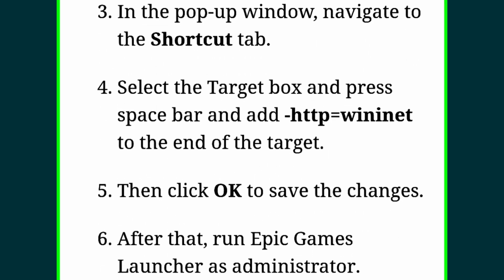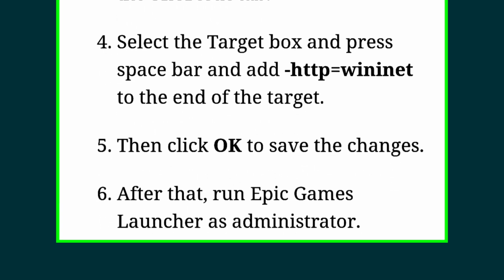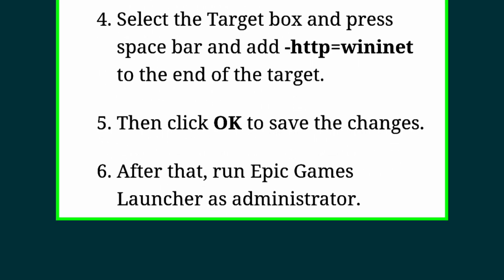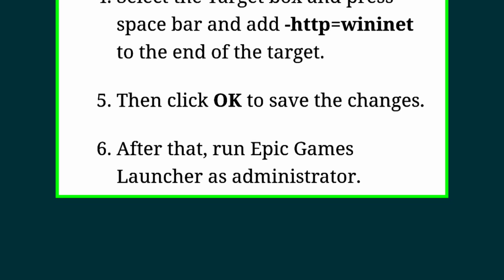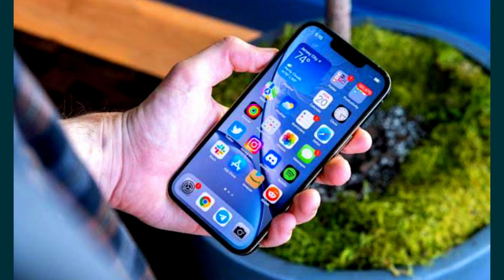Sixth, after that run Epic Games Launcher as administrator, and at last you have to restart your device. Now with these steps your problem is fixed. And if your problem is not fixed by these methods, then you have to wait for some time till the servers are automatically fixed by the Fortnite team.